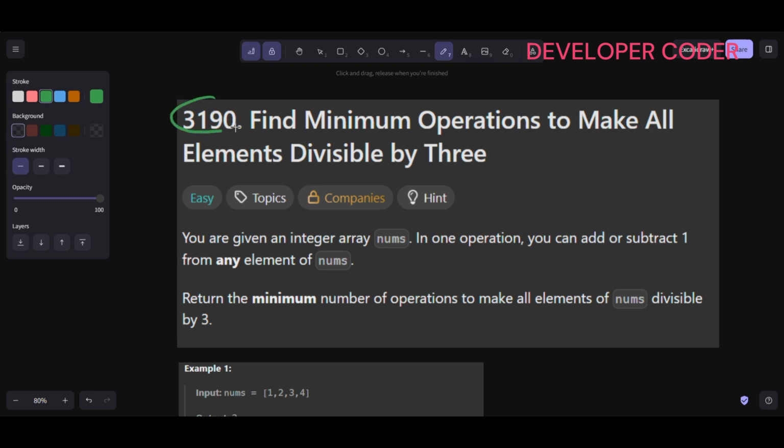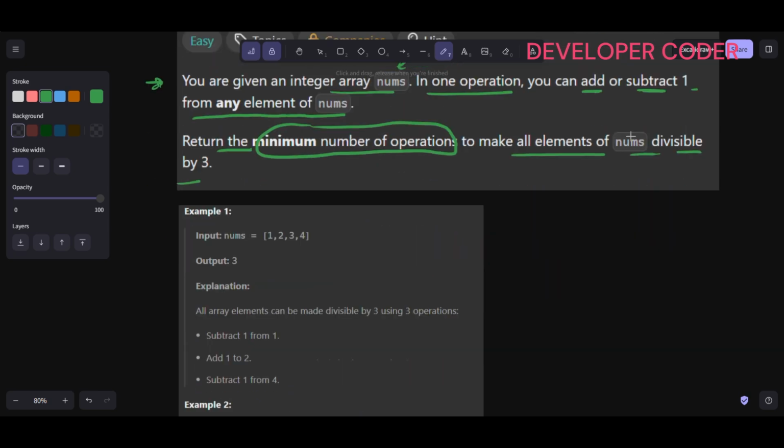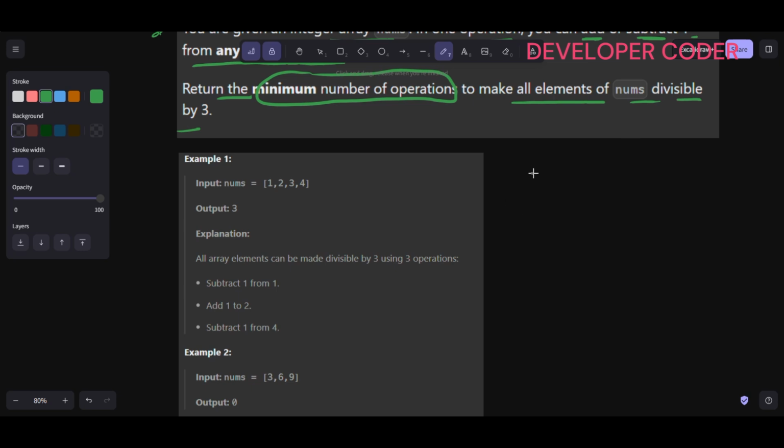Problem number 3190. Find minimum operations to make all elements divisible by 3. In this problem you are given an integer array nums. In one operation, you can add or subtract 1 from any element of nums. And we have to return the minimum number of operations to make all the elements of nums divisible by 3. So here, let's suppose you have numbers like this in your nums array: 1, 2, 3, 4, 5, 6, 7.